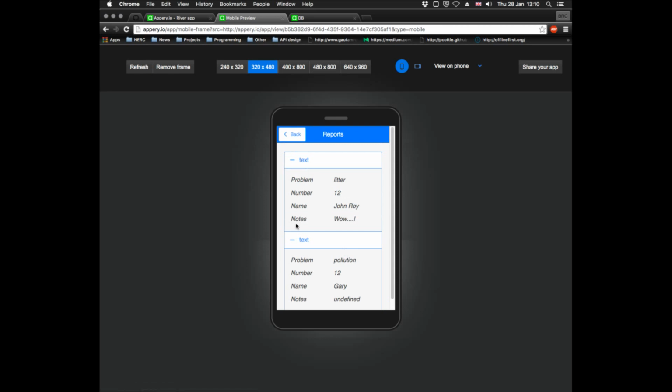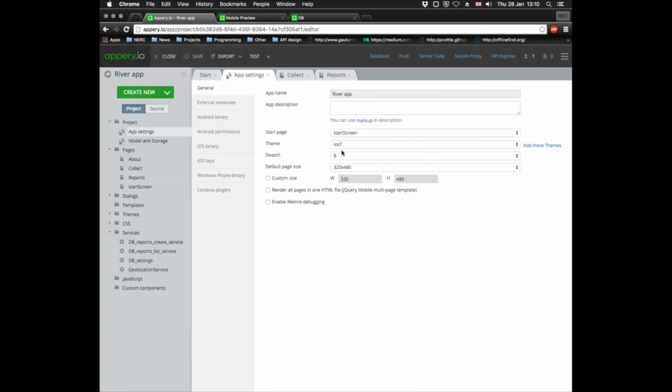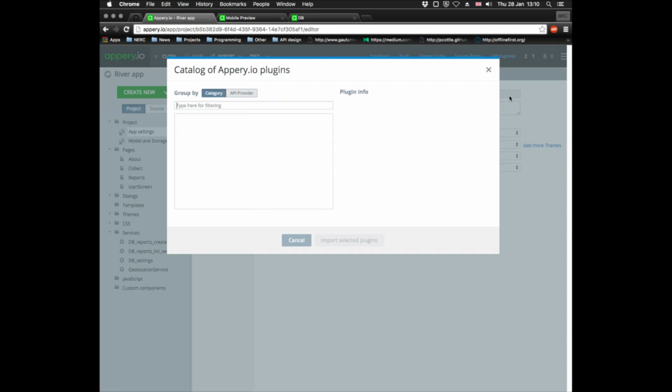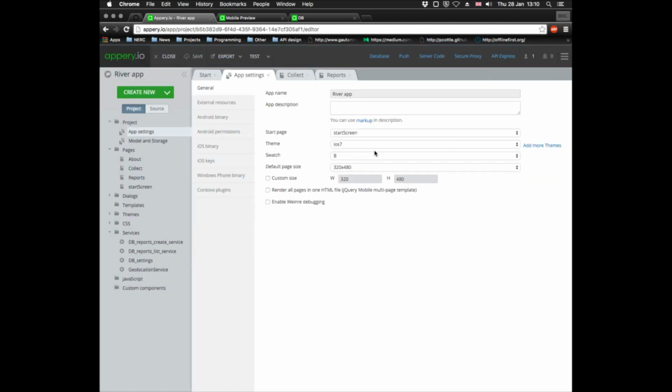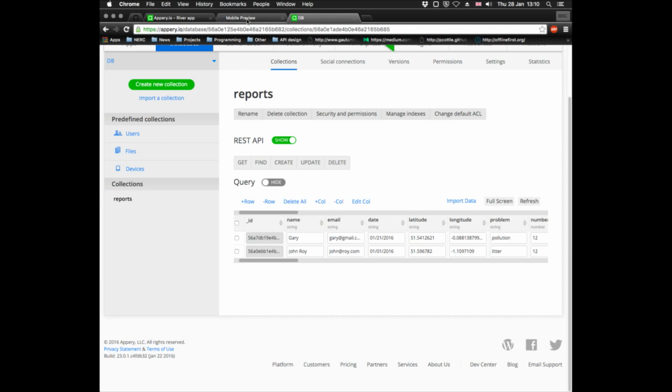Now I have actually changed the theme since the last time, and I just want to show you where I've done it so that you can do it again. I went on to adding more themes and added the iOS 7 theme. So it looks a bit different from the last session, and I'm going to change it to Swatch A. Okay, so it looks a bit different now, a bit cleaner, I suppose.